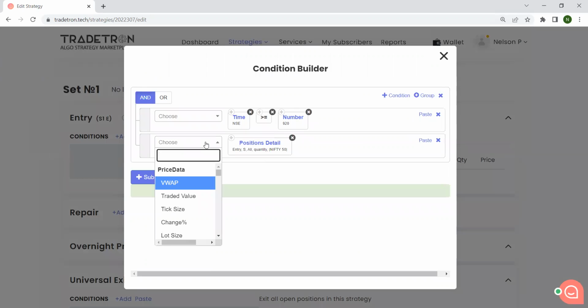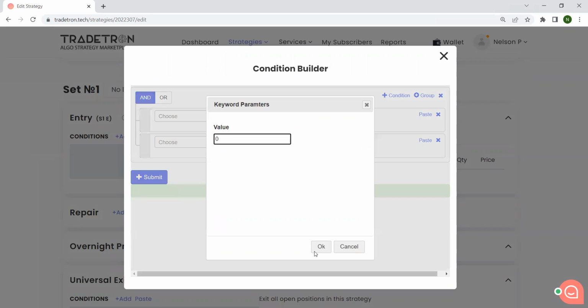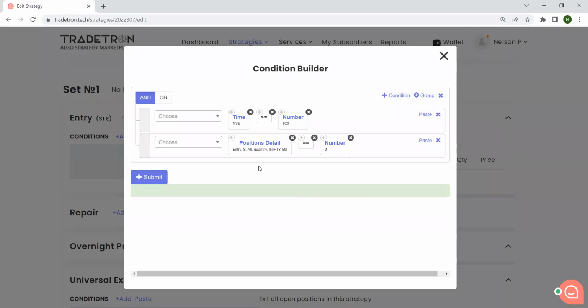So positions detail, S is equal to, quantity is equal to 0. Whenever it is 0, this is the construction that we use in order to enter only once on the short side. All right, that is positions detail.